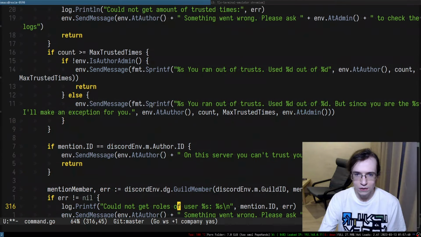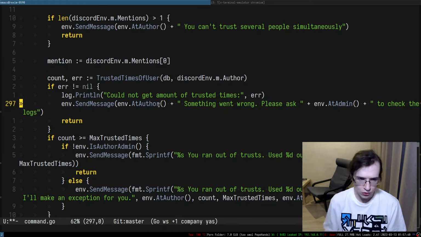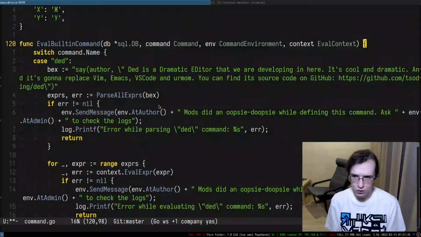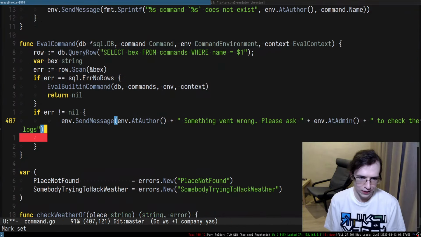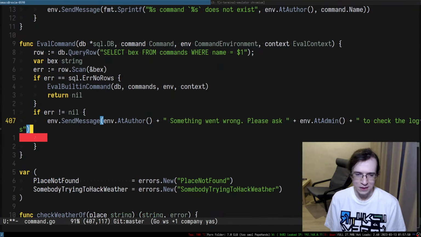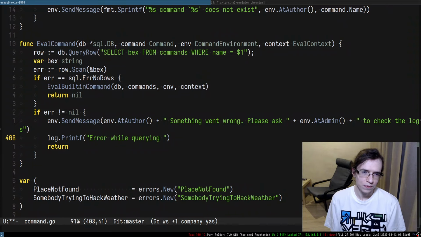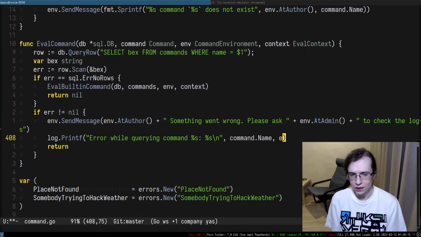So usually with the database, I'm gonna copy paste one of these messages. Eventually I'm gonna factor that out. And we just return out of here. If something went wrong, we just log printf error while querying command as. So the command is name, and then we get an error. We don't show that to the user, we just log that.